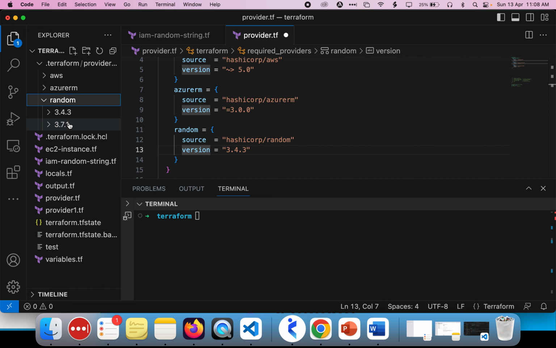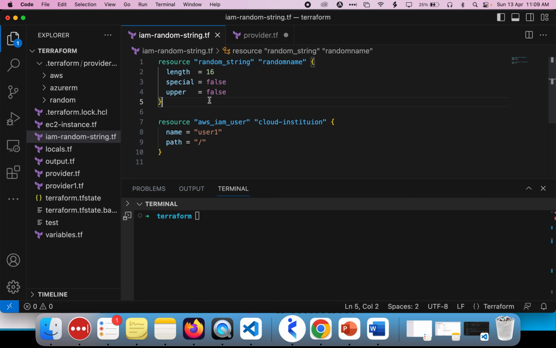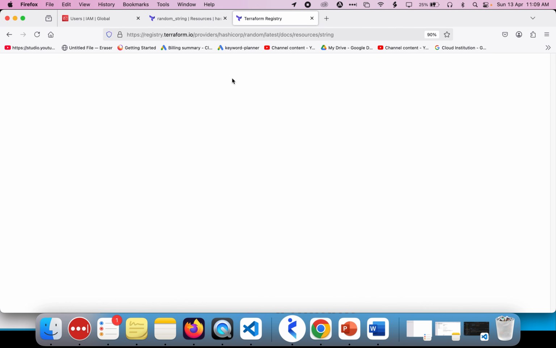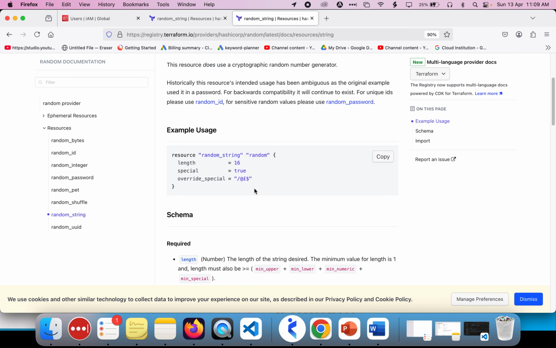Previously I had used a different version, which is why two random provider versions have been created. The current version is 3.4.3. Now if you go back to the resource, what is the random resource? You can copy it, go back to your browser, and type it in, and you can see the random provider's resource. This is what I'm going to use: resource random string, with a length of 16, and special characters true. I don't want the override special, so I'm taking it as it is.